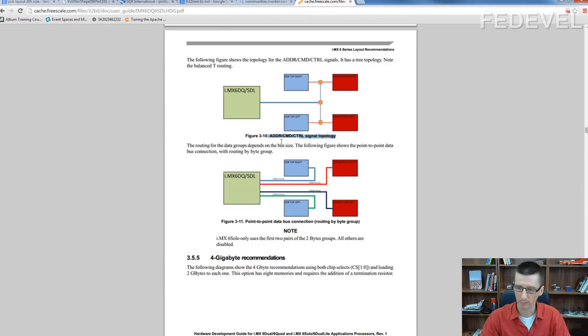Here they speak about how to route the DDR3 address, command and control signals for our processor. We should use tree topology, balanced T routing. It means from the processor we will go between the chips, then we will split the track into two branches. These branches need to be the same or very similar in length. Then we will split each branch again, and we will have 4 segments at the end. All these 4 segments need to be very similar or the same in length.